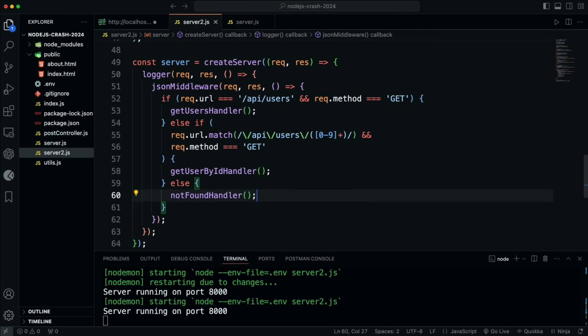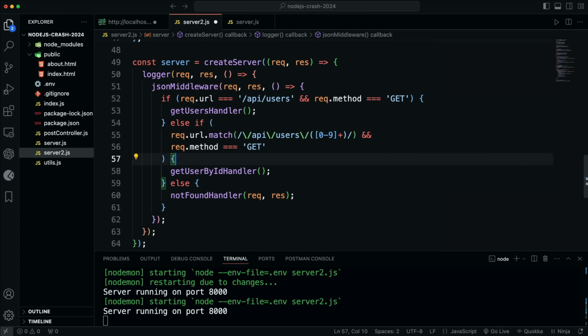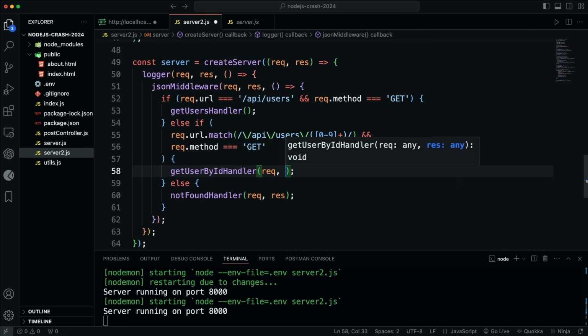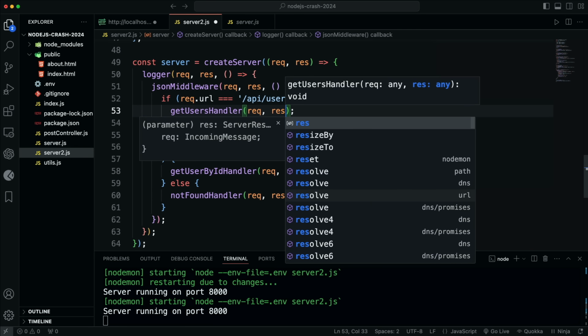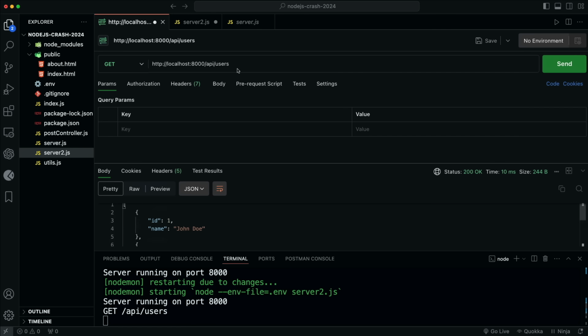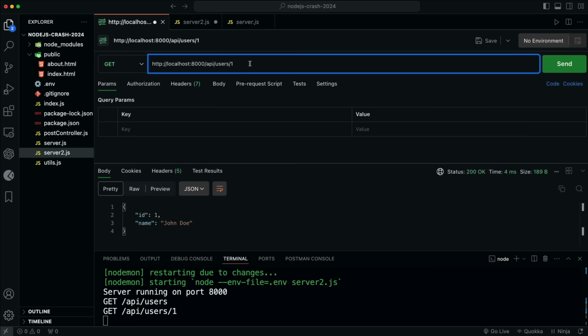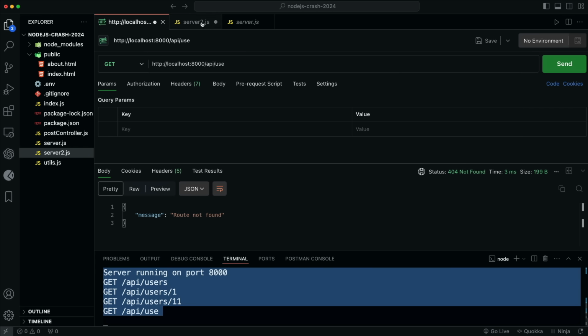Oh, and we have to pass request and response into those because it's not going to know what those are. So make sure in these handlers, pass these in. Okay, so let's try it out. So I'm going to go /api/users, and we get all of our users. If I do /1, we get user one. If I do /11, we get not found. If I do /api/use, which doesn't exist, I get route not found. And our logging middleware is also working.